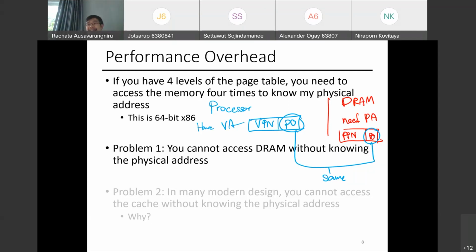Any idea? What structure can be used to avoid going to DRAM? What structure that we learned in the past couple of weeks can we use to prevent you from going to DRAM? A cache, yes, perfect. I can use something like a cache.